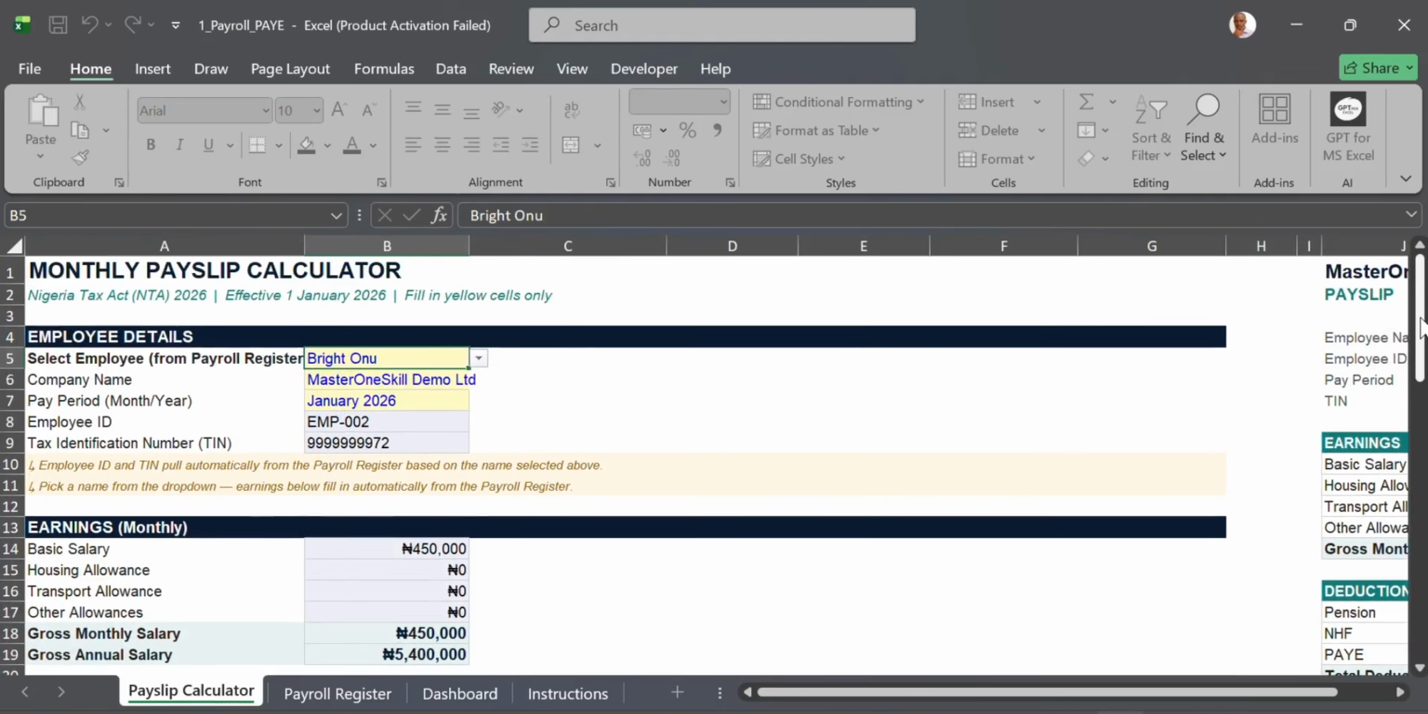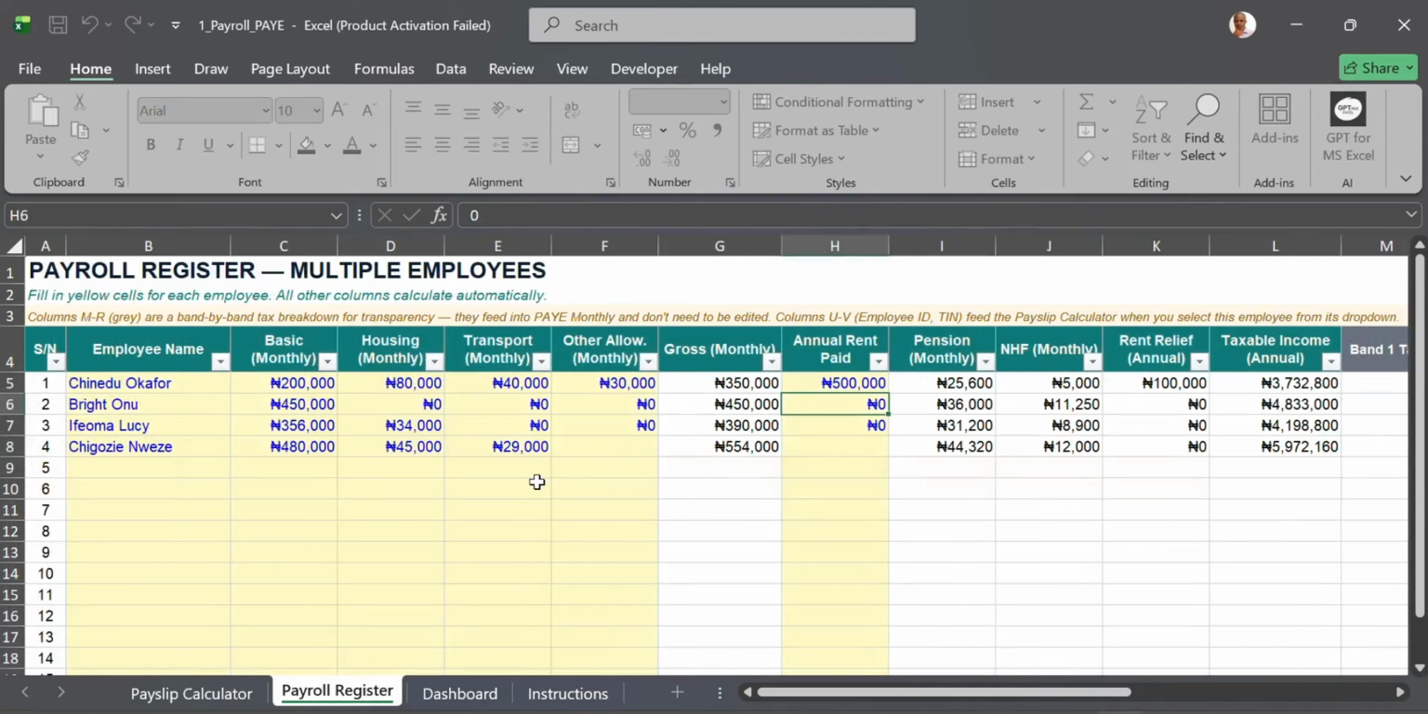The name here is Bright Ono. From this payroll register, Bright Ono's basic salary is 450. He has nothing on housing. He has nothing on transport. He has nothing again. So his gross is this. His pension deduction is this. His NHF monthly is this. And then his total taxable annual income is already computed for Bright Ono.